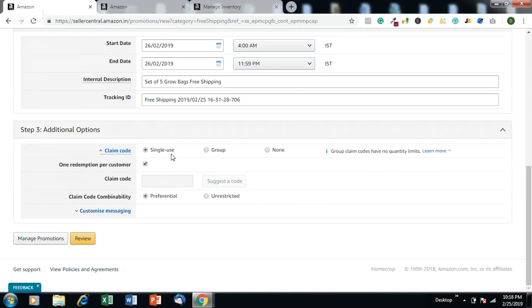And the other one is the group code. Let's say you want to run free shipping and you want to have one code that can be shared among many people. For example, if you want to run a Facebook marketing advertisement, you do not want to share an individual unique code with each customer. Instead, you just want a single code that can be shared with all of them. So that becomes easier to share, right?